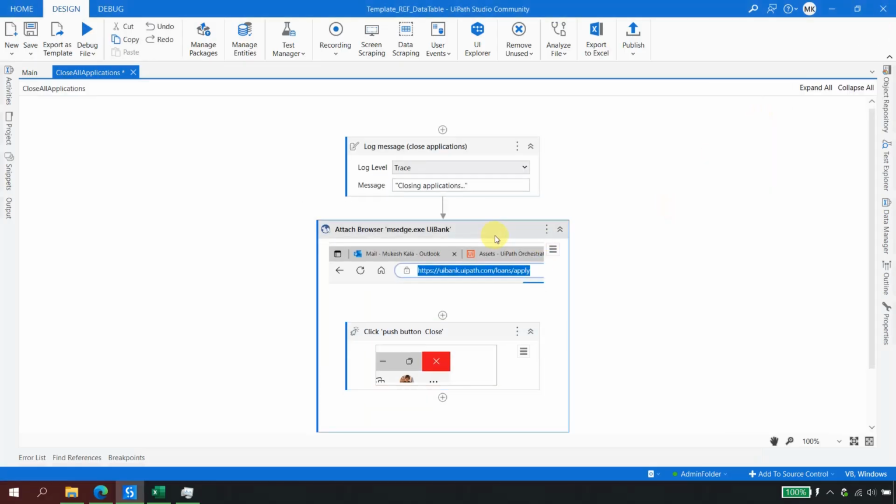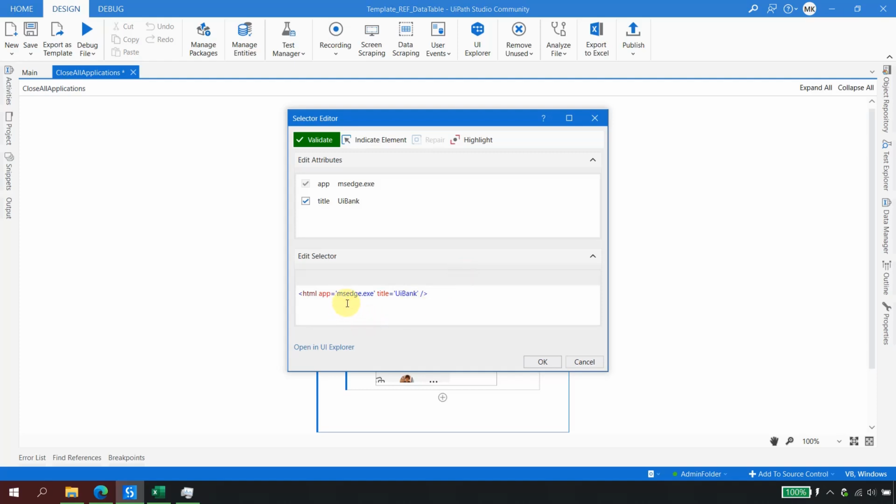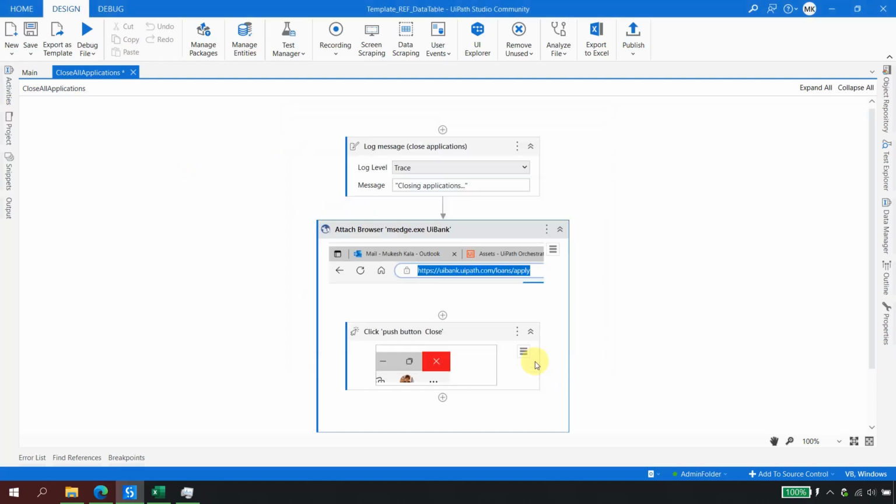That's it. Let's quickly validate the selectors once. I'll go to edit selectors, and it says the MSH and the title is UI Bank. Let me quickly make the selector a little bit dynamic. Okay, I'll again validate. I'll hit OK.